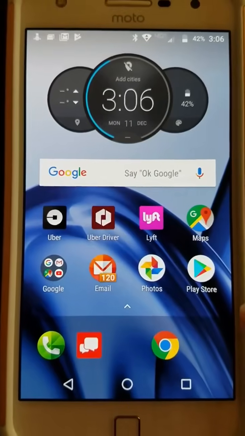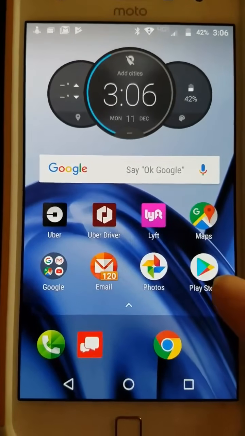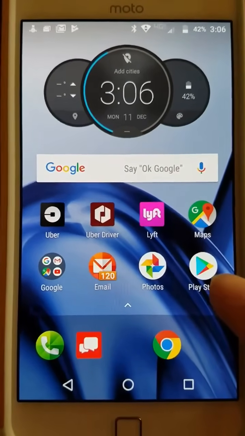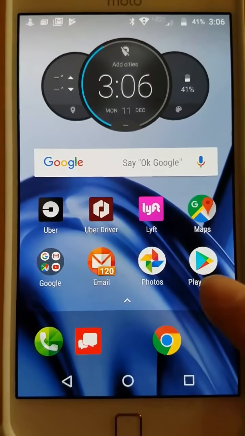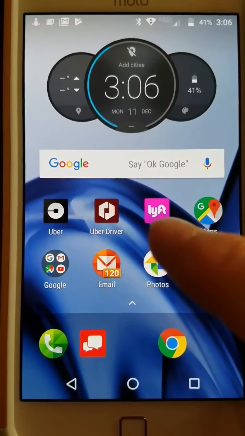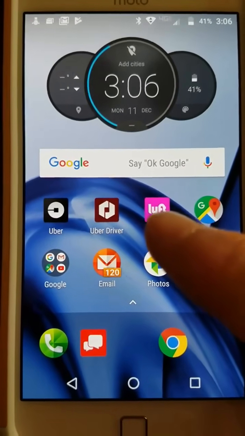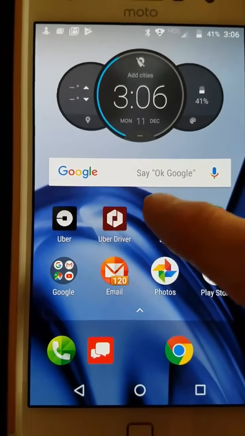So the first thing you're going to want to do is go to the Play Store right here, and you're going to search for the Lyft Rider app and download the Lyft Rider app. Once you do that, you're going to get an icon on your phone. That's my Lyft icon right now. And from there, you can go in and start using your app.